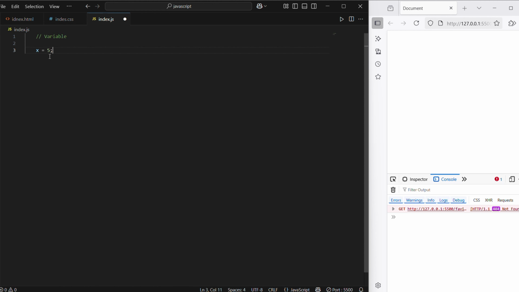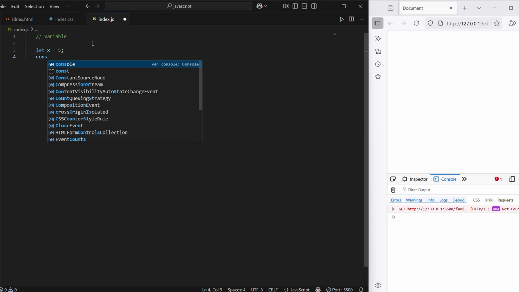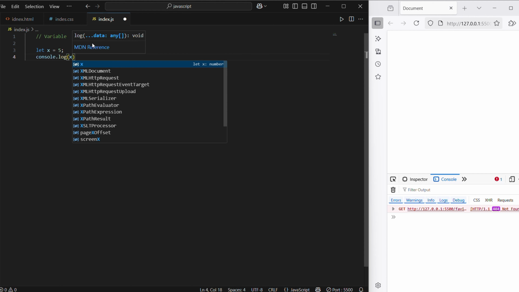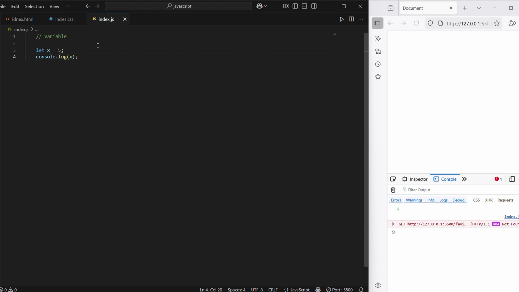But remember that a good programmer always declares his variables with the let and const keywords at the first. For example, I want to declare this with the let keyword. Now let's display the output of this. console.log(x). Let's see the output. Yes, this is 5.